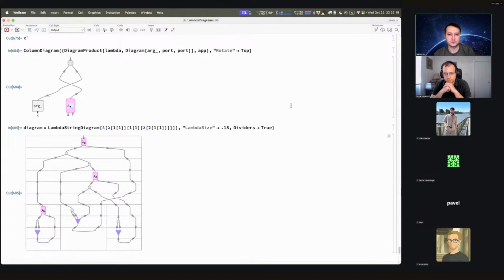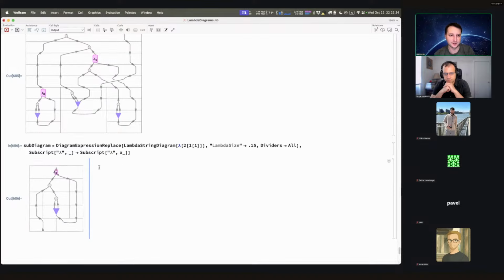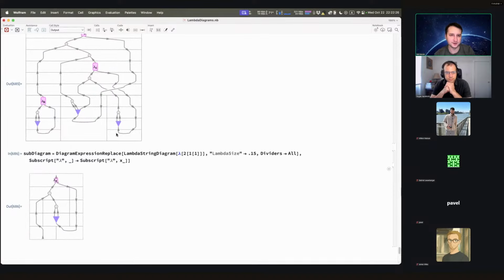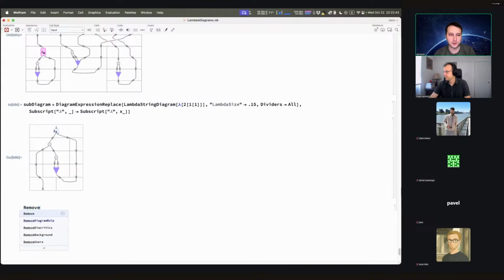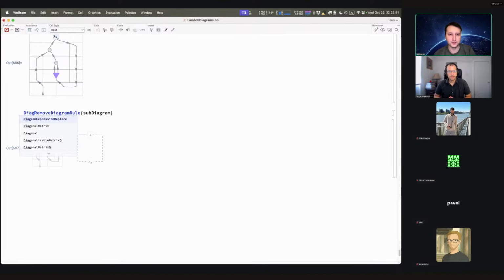some subdiagram, the subdiagram that you want to replace, for example, is this. In a way, you can find it here, this part, lambda C, but it's completely different wiring, but you want to replace this part. So you can create this remove diagram rule from subdiagram. So that's the rule. And then you do this diagram replace list in the diagram.